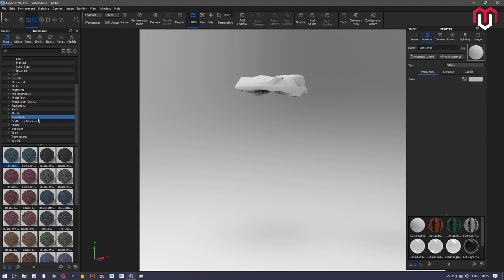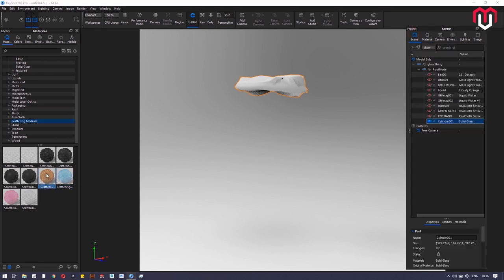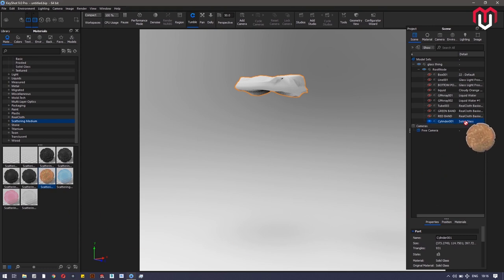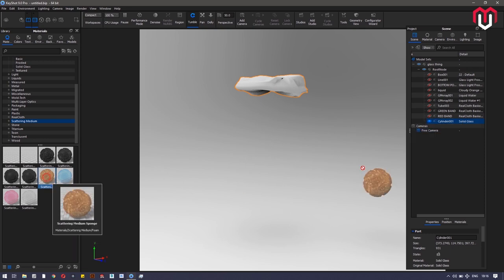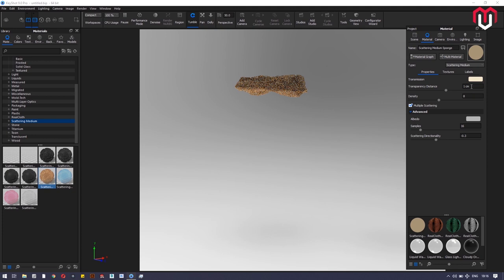So let's go to scattering medium. I'm gonna use the scattering medium here. Just drag and drop this one. Looks cool. Oh, it didn't work. Again, let's do it. Yes, it works this time. Double click. Now I'm gonna change a few parameters. The transparency distance of 10 centimeters. The density, I want pretty much lower. One is fine.